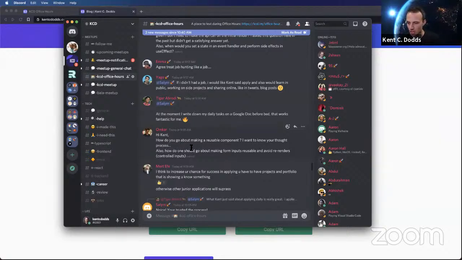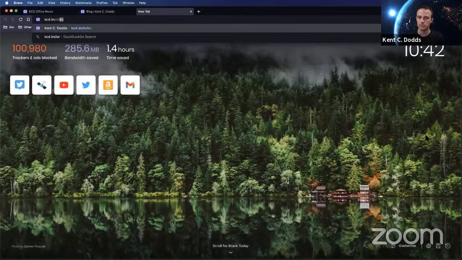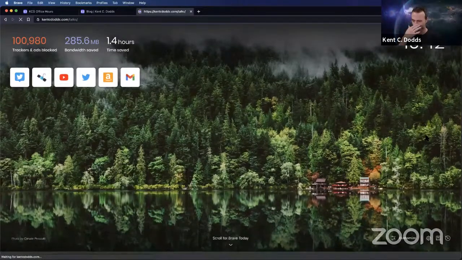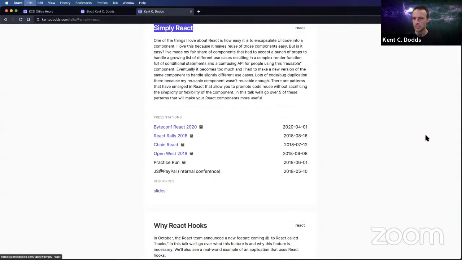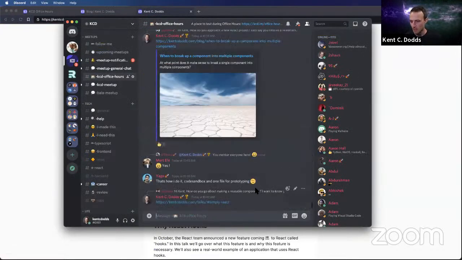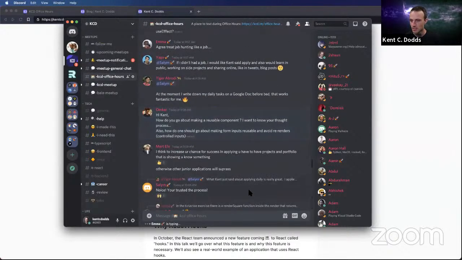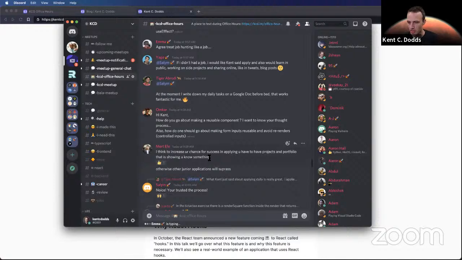Making a reusable component. I have a talk about this. What is it called? Simply React. There you go. So go ahead and give that a look, and good luck. How should one go about making form inputs reusable and avoid re-renders? I think that talk will probably help with that too.